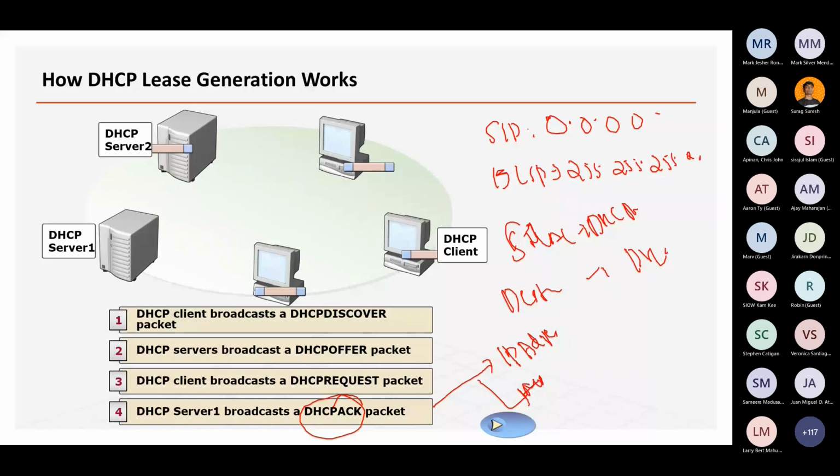Now, after receiving a discover packet, generally the non-DHCP servers or a workstation or a client will discard the packet. What do you mean, discard the packet? They will say, sorry boss, I'm not responsible for assigning an IP address. They will discard the packet.